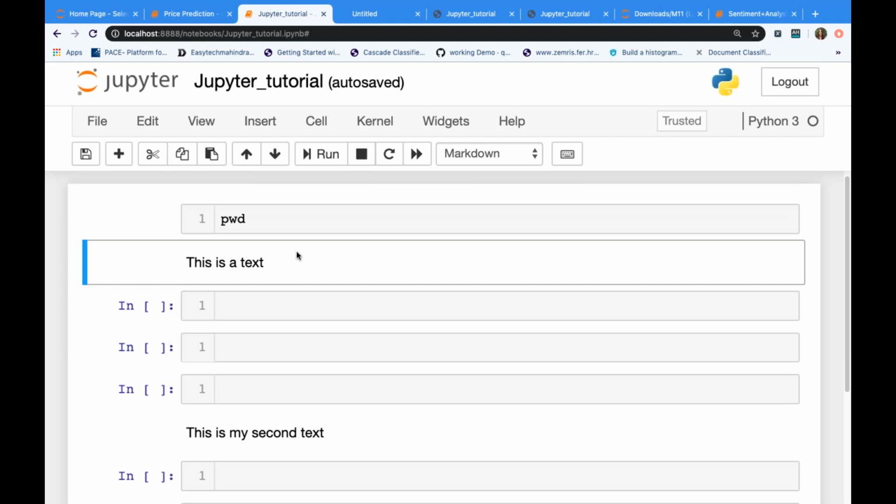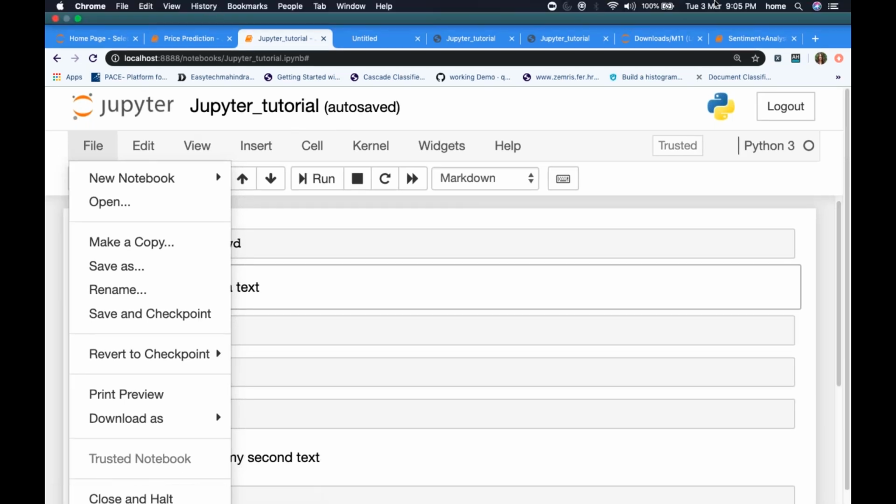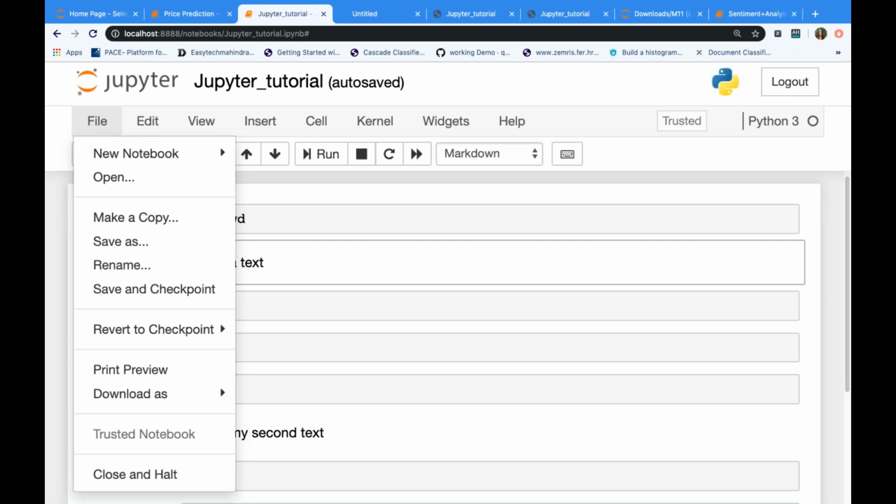Okay, so coming to the next part. One more thing I forgot. Now I will tell you about these two things, save and checkpoint and revert to checkpoint. If you see the time, Tuesday, March 3, 8:44 p.m., some time back, it has already saved. I have created this, and I'll tell you what exactly these two options are about. This is very, very important.